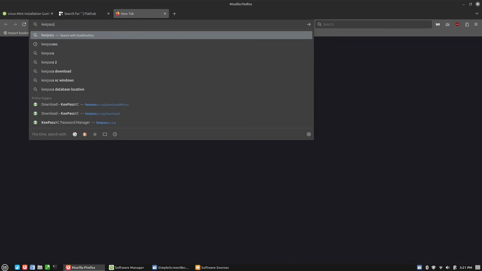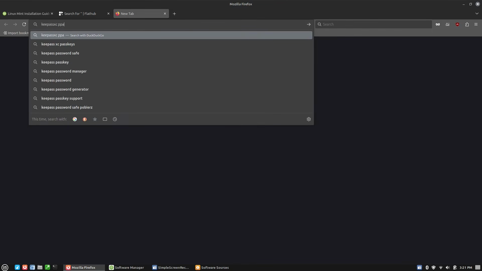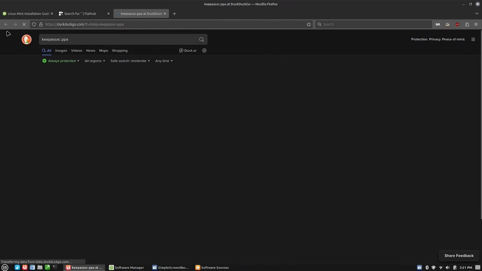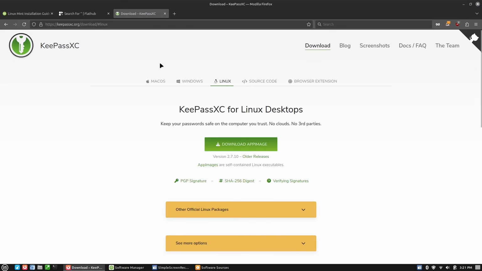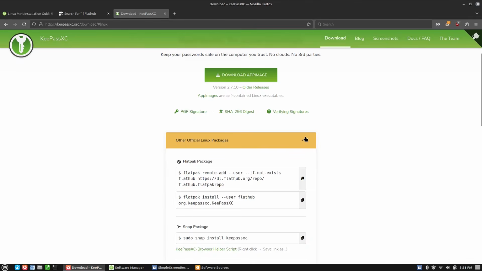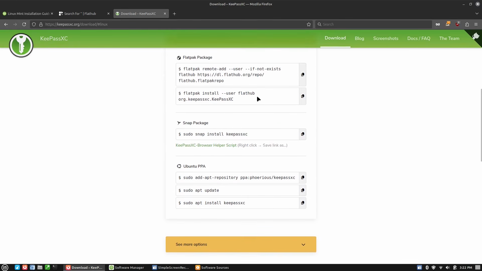Let me just show you what you might look for though. In this case of KeePassXC, I'm going to do KeePassXC. I'm going to do a PPA. Doing a search for this. So here's your download, and there's more information there. Let's just go to their original page here. And so here they have different versions. Here's official versions here. Here's how to do Flatpaks. Here's how to do the snaps. And here is the Ubuntu PPA. So we are on the official place.